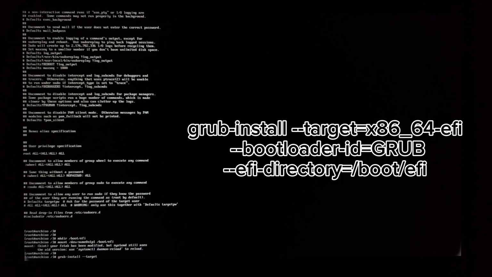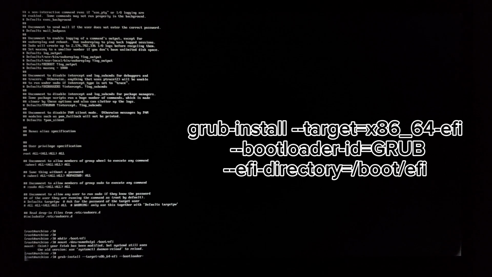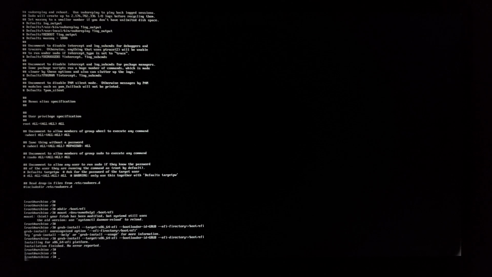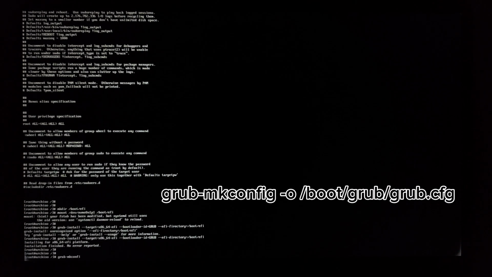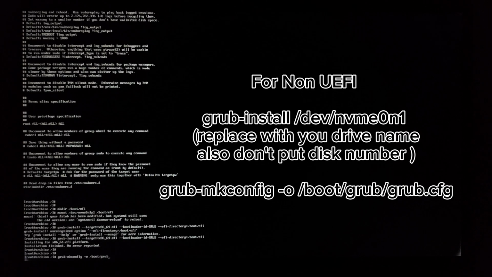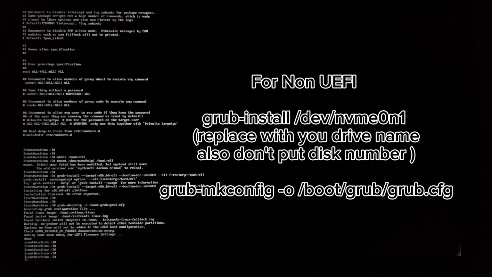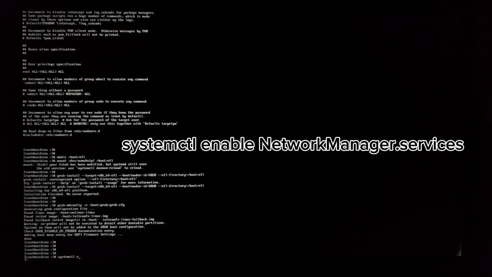Install grub like this: grub-install --target=x86_64-efi --bootloader-id=GRUB --efi-directory=/boot/EFI. Then grub-mkconfig -o /boot/grub/grub.cfg. On non-UEFI, install grub like this: grub-install /dev/nvme0n1. Now enable the installed NetworkManager: systemctl enable NetworkManager.service.